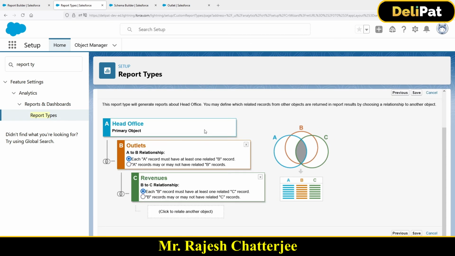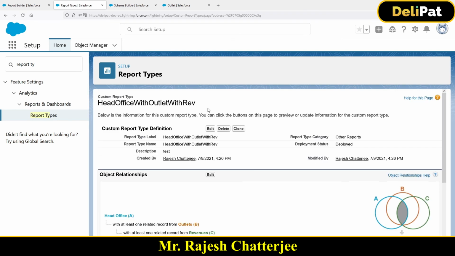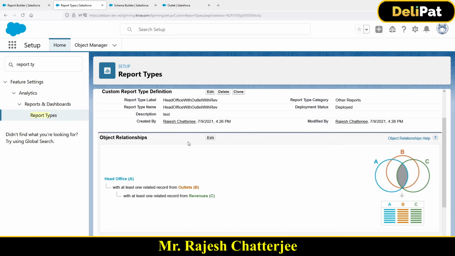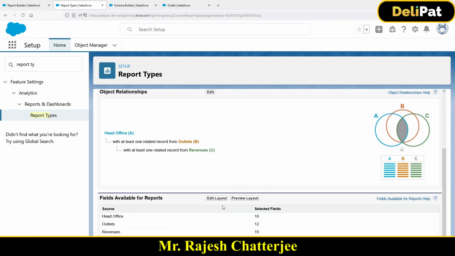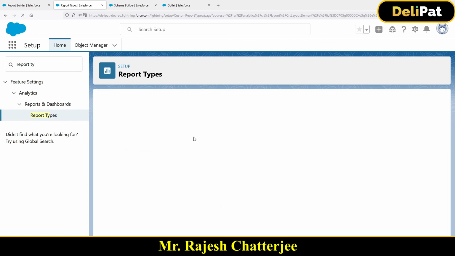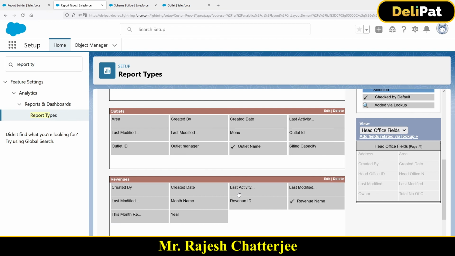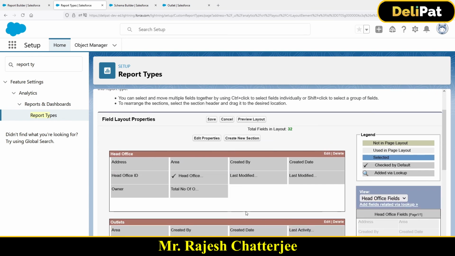Just check this. Now head office with outlets with revenue. Save. That's it. Now, once you create the report type, we have something called layout. If you click on the layout, let me tell you quickly what this layout is, and then we'll go and create a new report with this particular report type. The layout is basically which fields from head office and outlet and revenue you can use in your report builder.